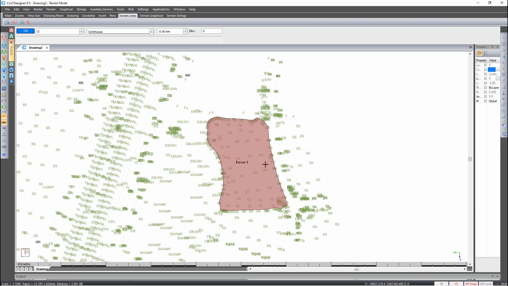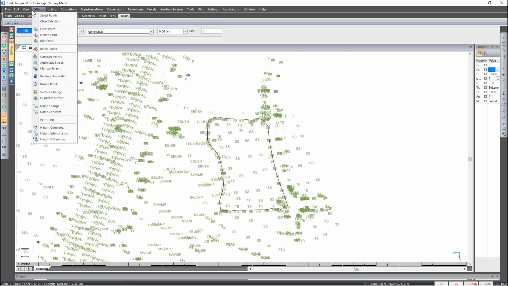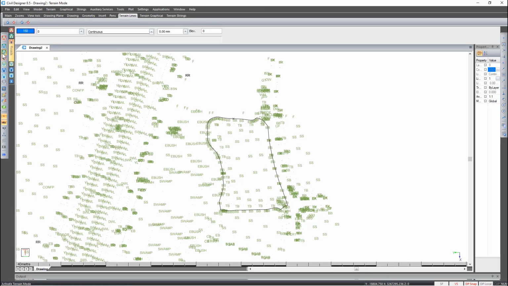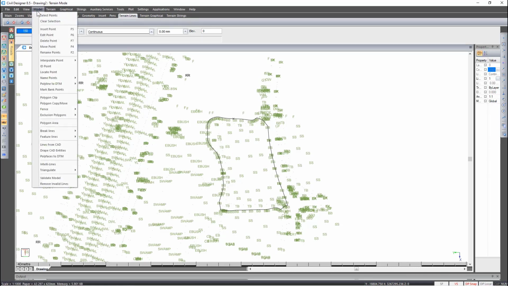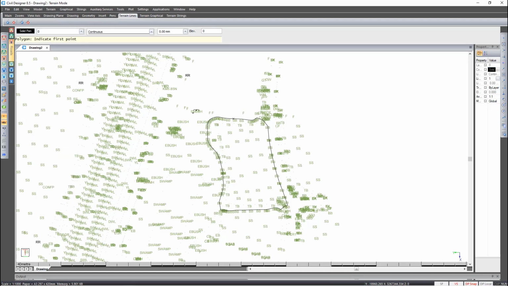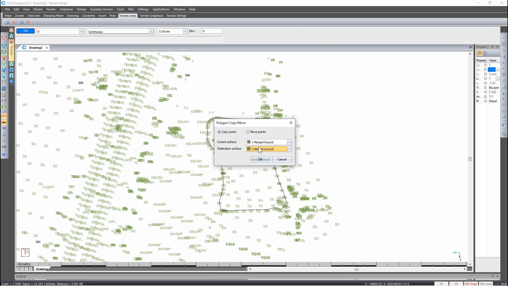Having defined that, you could either go to survey mode, go to editing, and select surface change. Alternatively, in my case, I'm going back to model, polygon, copy, move. I can define a new polygon if need be. Right click and finish. Specify the current surface and the destination surface. I'm going to copy the points onto destination surface number 2.